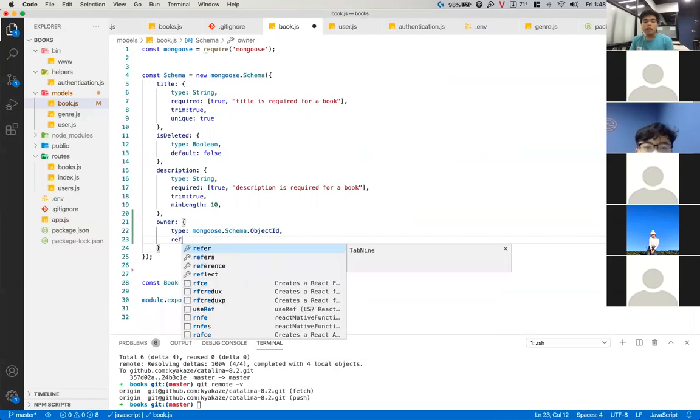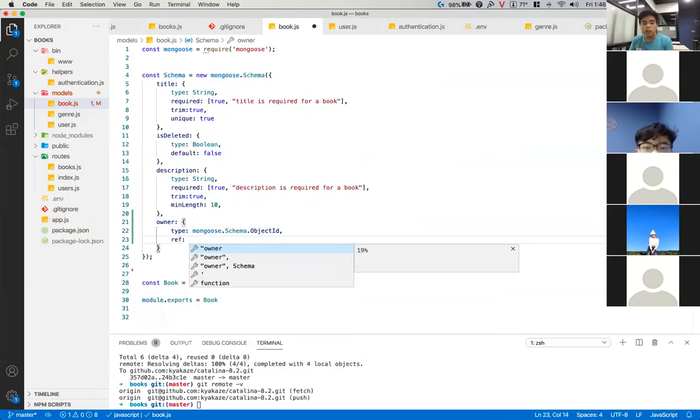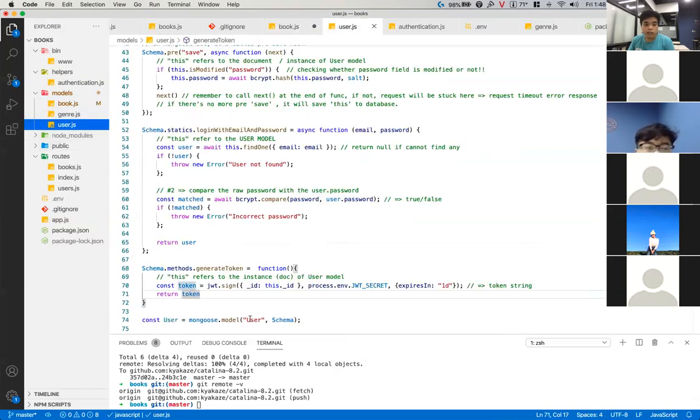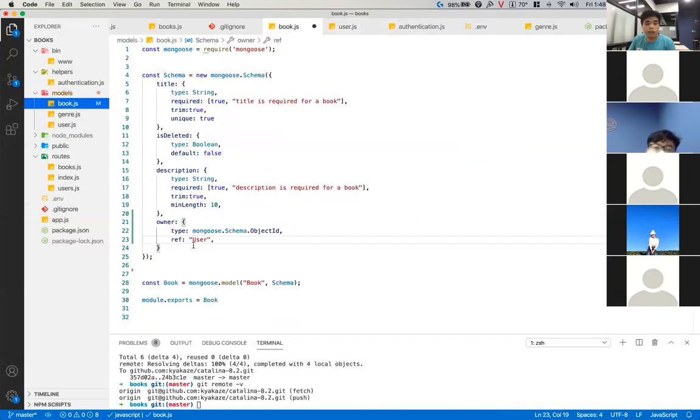Okay, here's the syntax. You want to reference to which field? User. You want to reference to the user model. The name here has to be an uppercase U. So I reference this object ID to the user collection, or the user model, right? I'm gonna save. All right, let's test it.